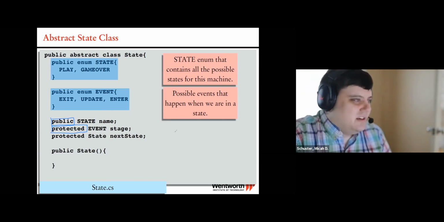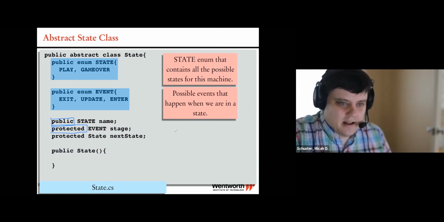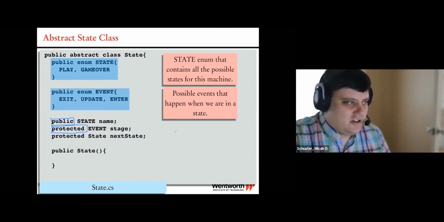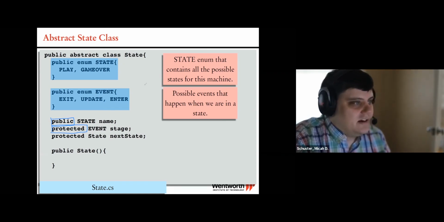I suppose you could access it from outside to know what state you're in, but Unity has an easy way to check what actual class you are. So it's probably not necessary to be public.